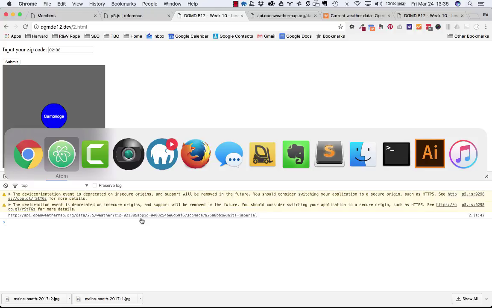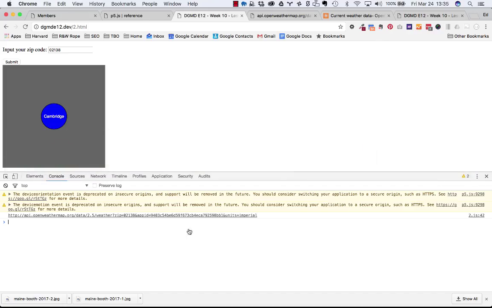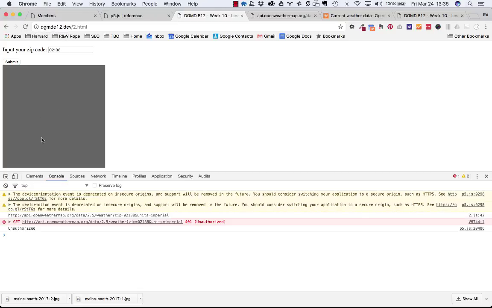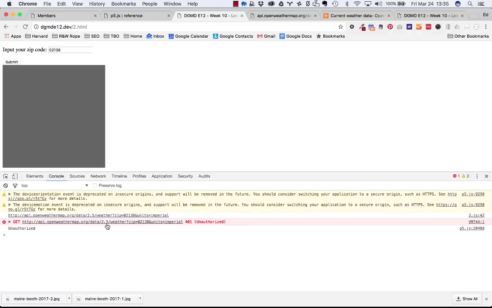For example, let's break it. Instead, I'm going to take out my API key. Okay, I'm going to save it, and the sketch isn't going to work. See, the sketch doesn't work anymore, and then we get some sort of error that says unauthorized. Anyway, the console says it's unauthorized. It should be able to go over to the link. Open the link in a new tab.